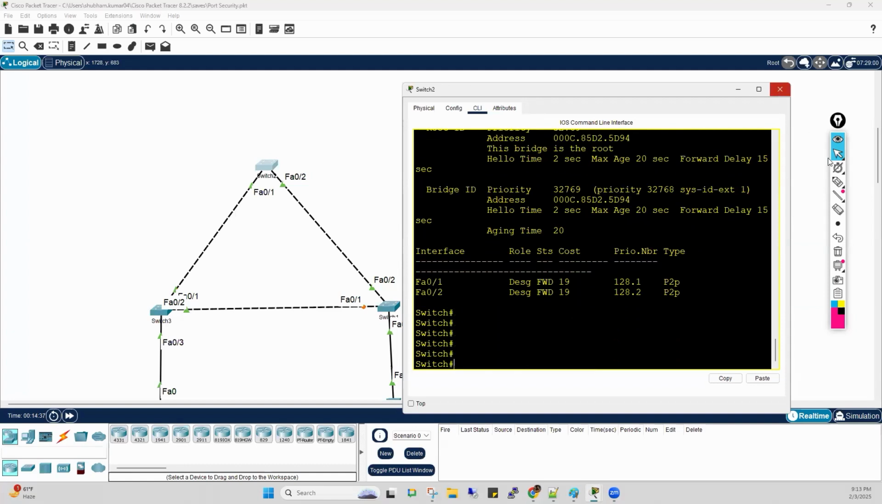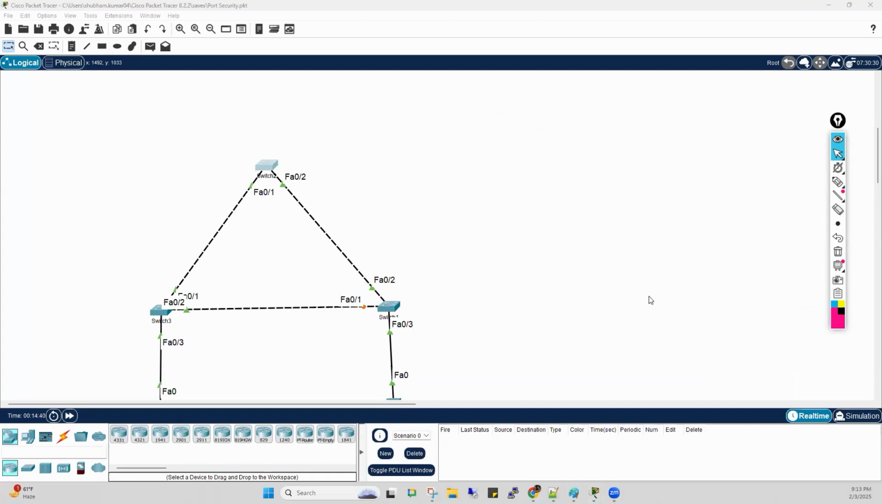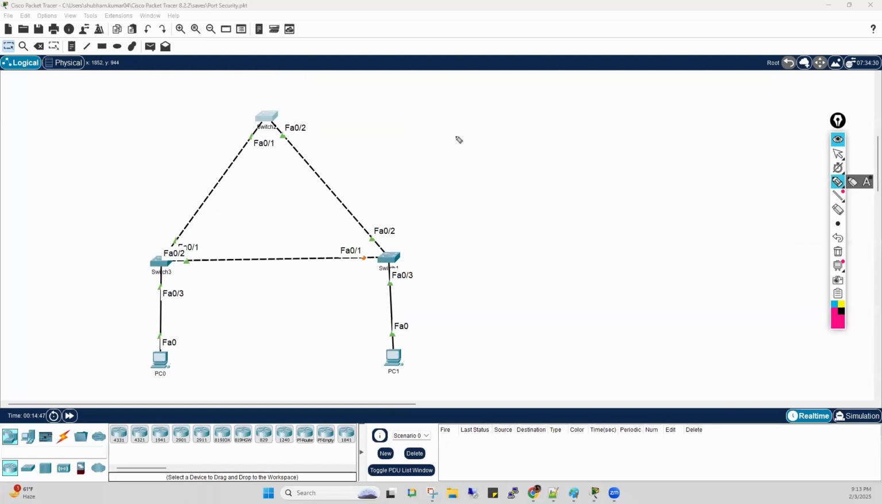So in total, how much time does it take? It is taking a total of 30 seconds. I hope this is clear now. So please remember, on a switch, if any port goes down, by default it takes a total of 30 seconds to come into the forwarding state because of the multiple port states. Basically, there are multiple states. For example, the first one is disabled.